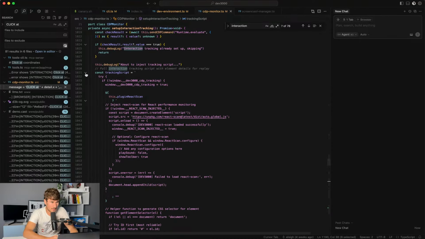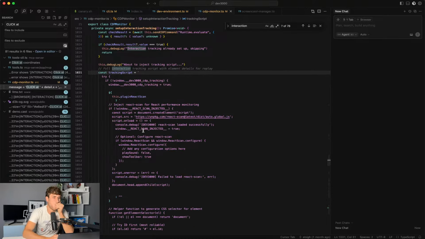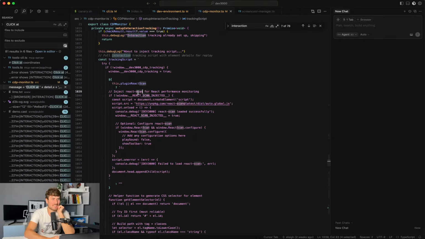So this is the tracking script. React Scan, for React performance monitoring.